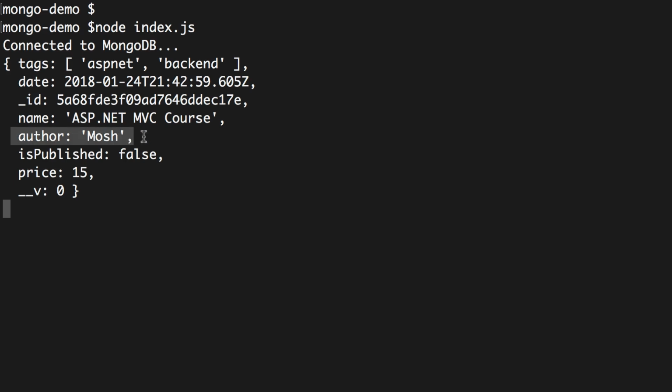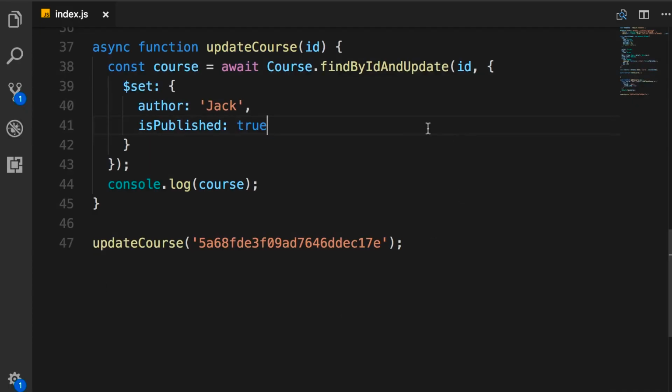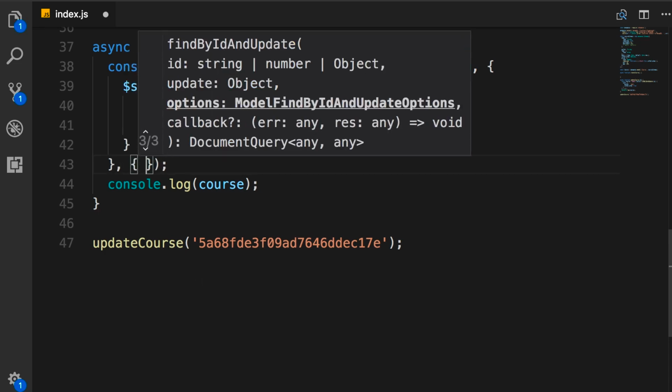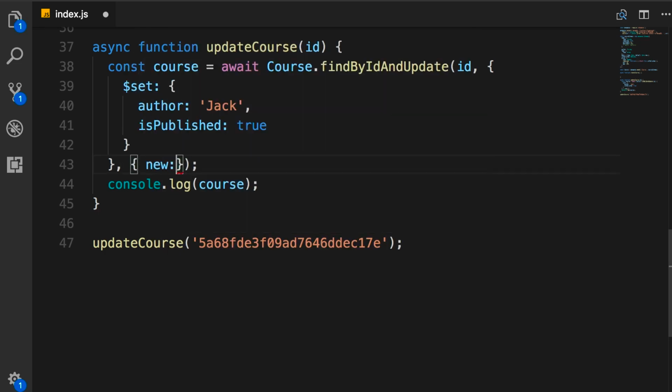However, look, the author is still Mosh and is published is false. So what we get here is the original document. That is the document before the update operation. If you want to get the updated document, you need to pass an option. So back here, we need to pass another argument to this method. Here, pass an object and set the new property to true. And with this, we'll get the updated document.